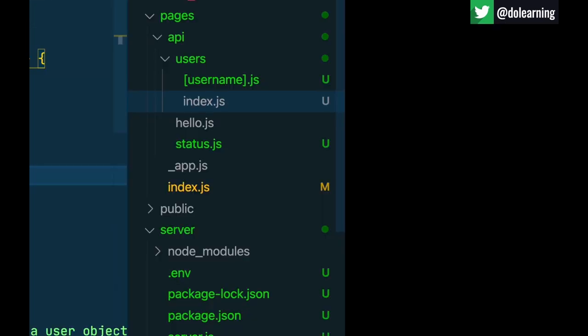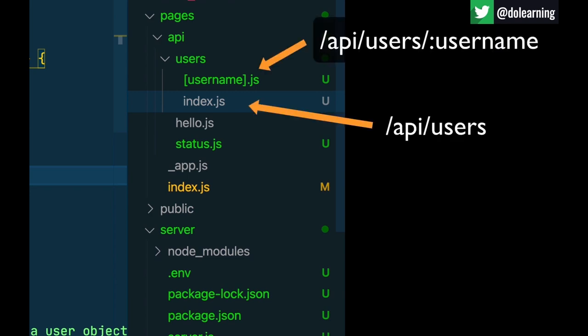Let's have a look at the API folder and the changes that have happened in there. I've introduced a few new files. I have a users folder, and in that folder, I have an index.js file and a username.js file. Now, what I can't do is have a file called users.js at the top level and a folder called users. So that's why I have this index file. When I call API users, I'll get the index file. When I call API users something else, I'll get the username file.